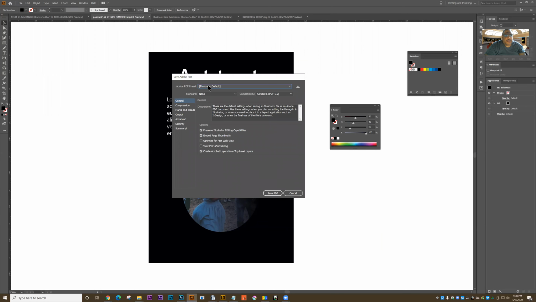The first one we're going to look at is smallest file size. So this is if I'm sending a PDF over the web, and I want to make a web version of the PDF. Often if I have a client and they want to see the artwork, I don't want to send them a high resolution version of the PDF. I send them a low resolution version, which is a web version that they can see on screen. So that's what this smallest file size version of the document is for.